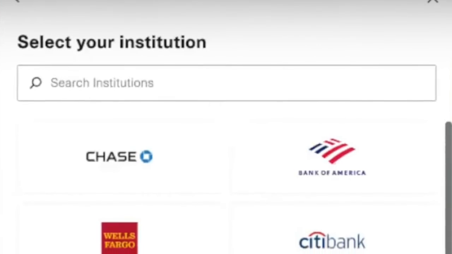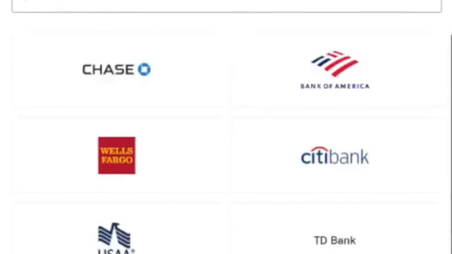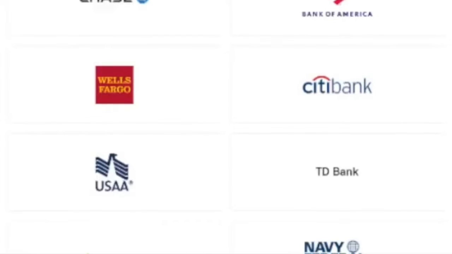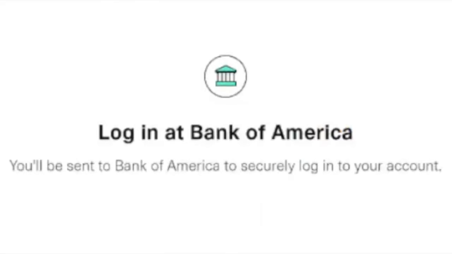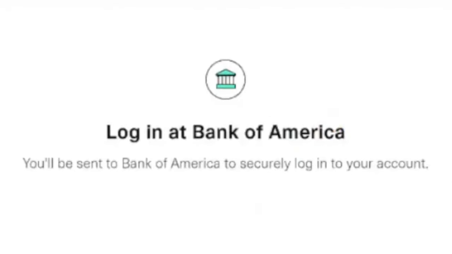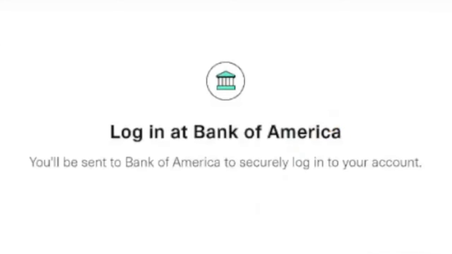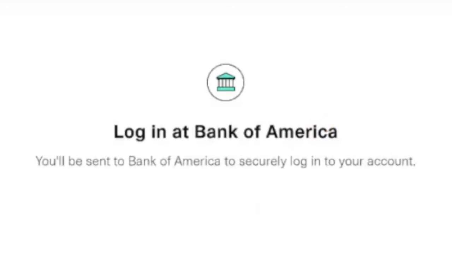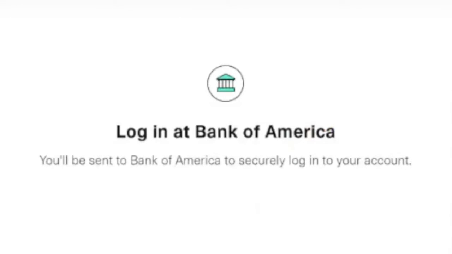A wide variety of banks will appear, so search for the Bank of America logotype and click on it. Once clicked, you will be asked to log in to your Bank of America account, so you can be verified. And then once you have logged in correctly, your Cash App will be linked to your Bank of America account.